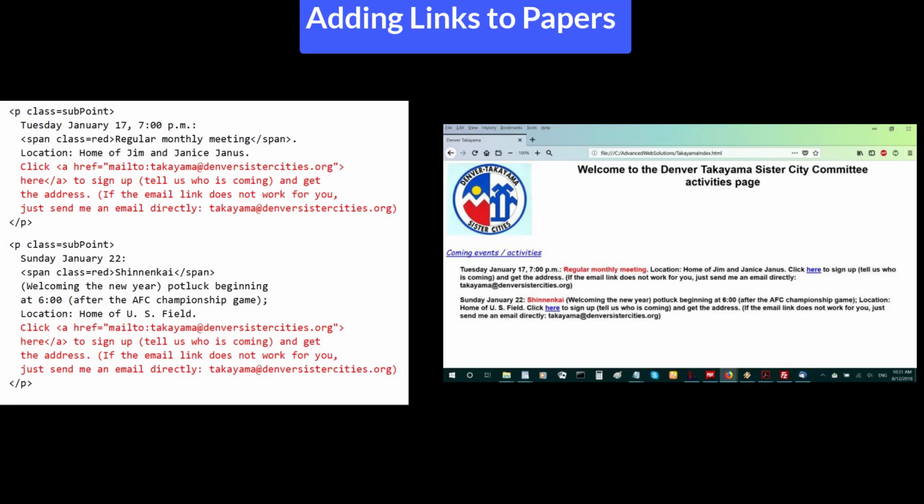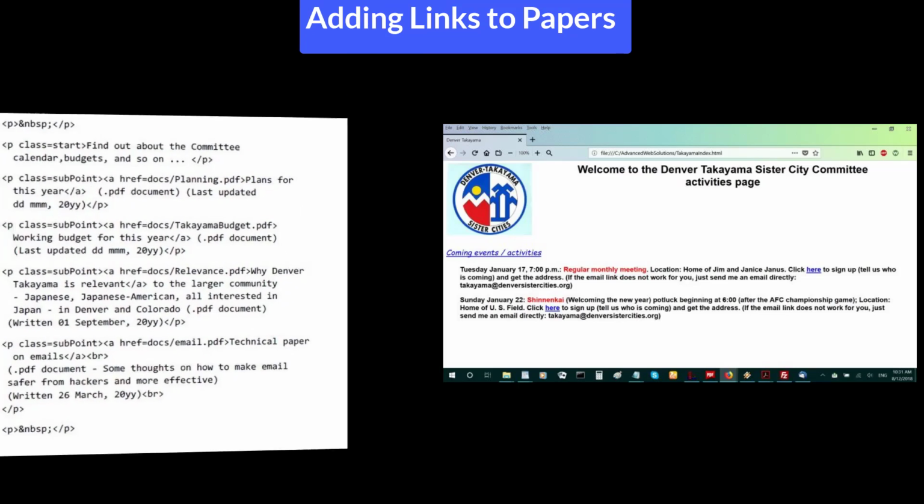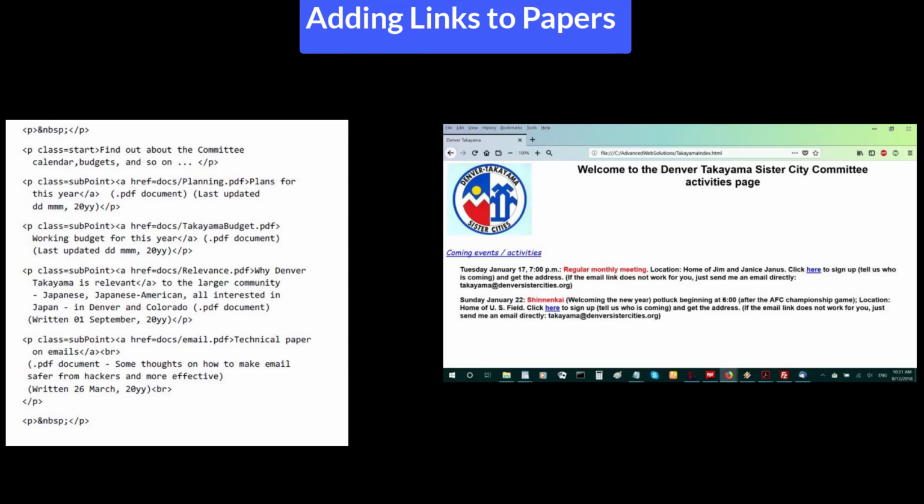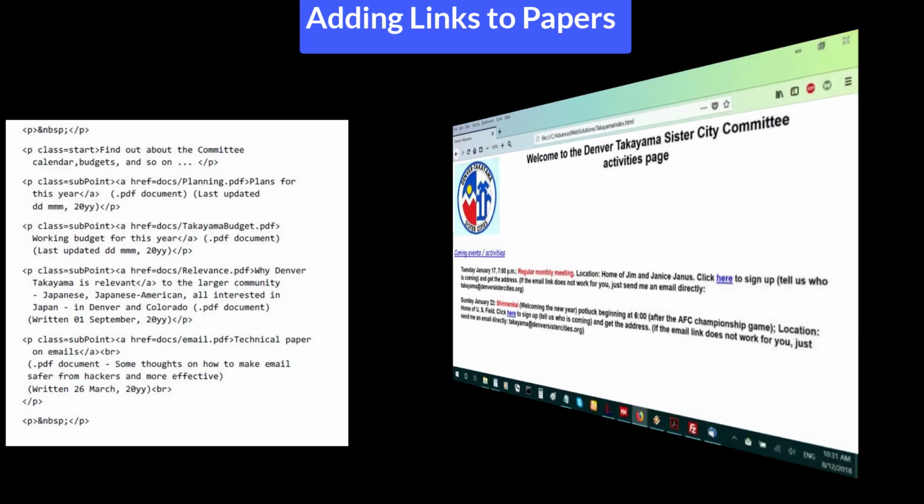Adding links to papers. Next, I want to add some links to reference and planning documents as discussed in the previous video. Here's how I coded this part of the web page. Notice a blank line and then a series of paragraphs. First one is class equals start because that's sort of like the header for this section. So find out about the committee, calendar, budgets, and so on. And then a series of paragraphs with class equals subpoint, and we're pointing to the various documents, ending with a blank line. And our page now looks like this.